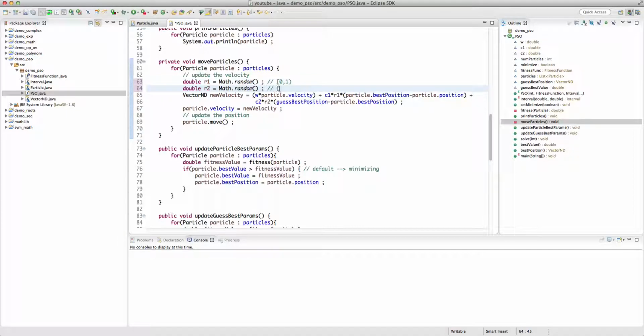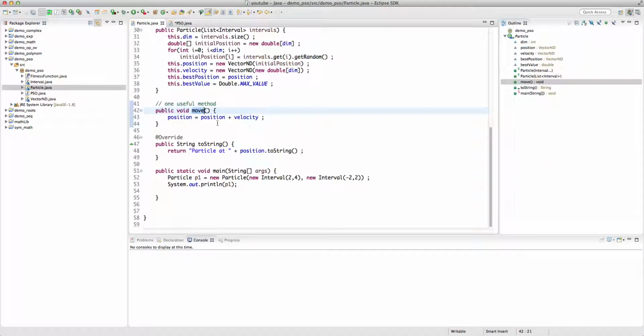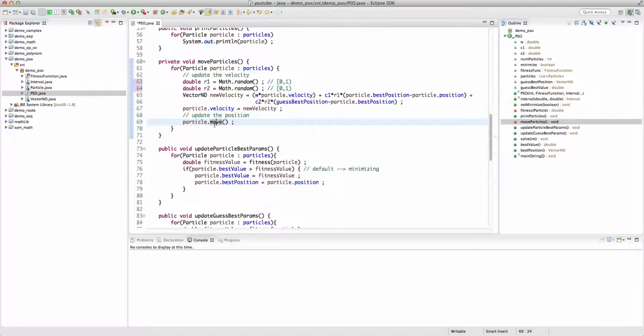The new velocity is w times particle dot velocity plus c1 times r1 times particle base position minus particle dot position, plus c2 times r2 times guess base position, which is from the swarm's position, minus particle base position. This is exactly the equation that we had. Then we assign the new velocity to the velocity of the particle and move it. If you recall, the move just changes the position: velocity is added to the current position and the position is updated.